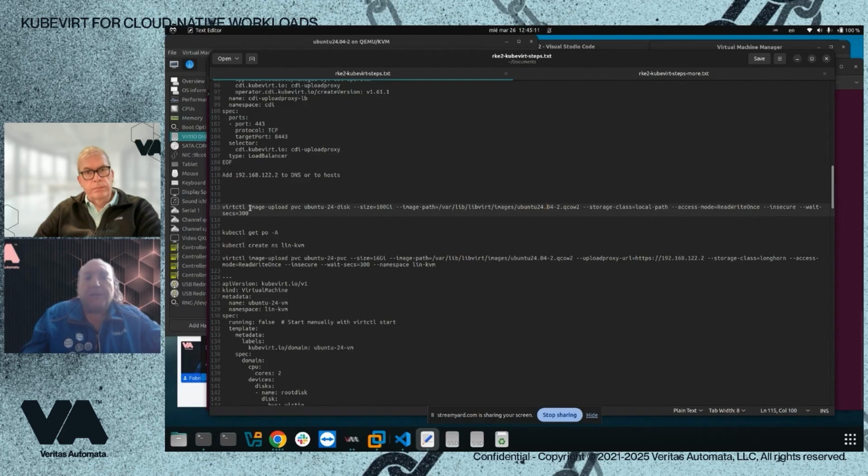The virtctl image-upload command for the PVC, for this case, is providing us the ability of creating the persistent volume claim, which will be the persistent volume containing the disk for the virtual machine that we are going to create. You specify the storage class. For my case here, I've been creating 2 commands. One is this one with the default storage class that I've not been using.